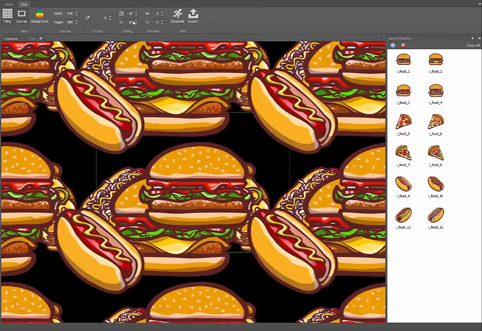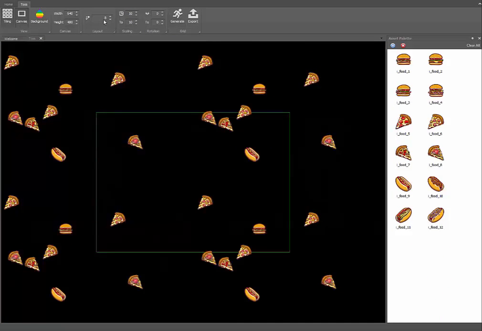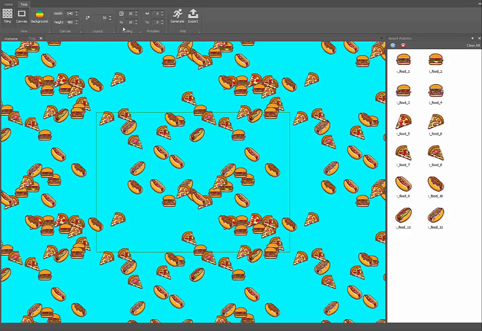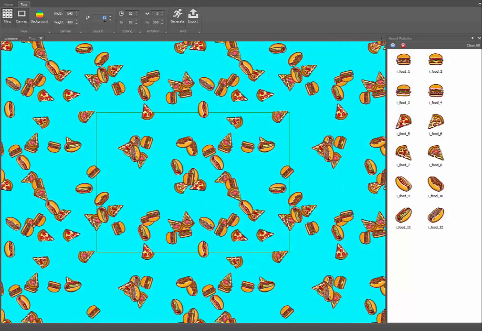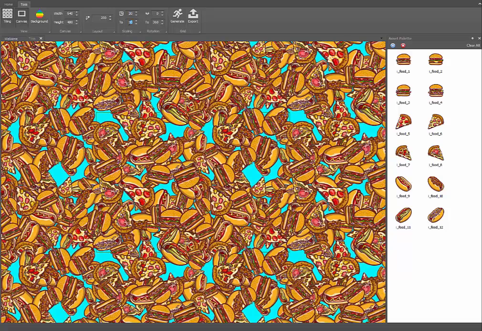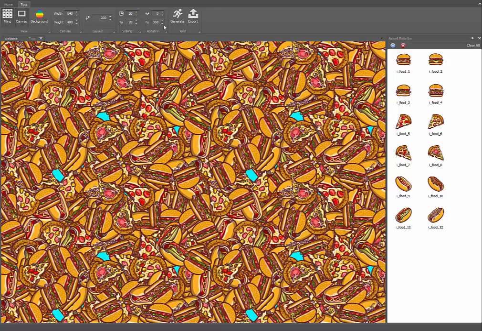The Toss pattern scatters assets chaotically. Here I've selected a bunch of junk food and generated a toss pattern. You can see as I set the scale it dynamically updates. I set the scatter amount higher and set the angle range from 0 to 360 and hit Generate. You can then continue to dial all the parameters to get the desired effect. The designer can adjust the canvas size as well.